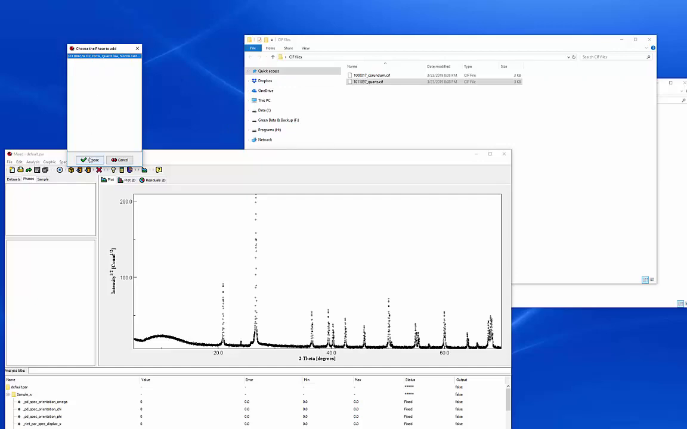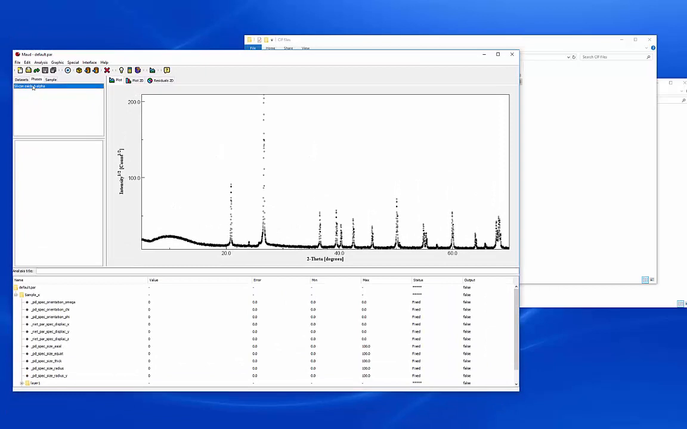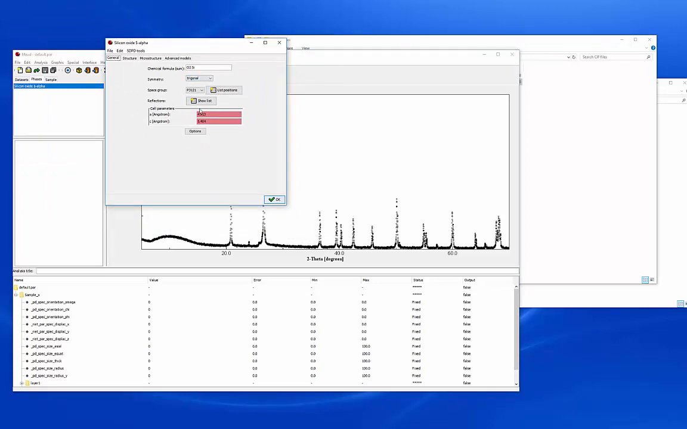So I highlight it and I select choose, and it has been brought in OK. So any of these, if I want to look at the data set or the phase, I highlight it and I click the eyeball here, and it gives me a bunch of information. So for the SiO2 phase, here are our lattice parameters.